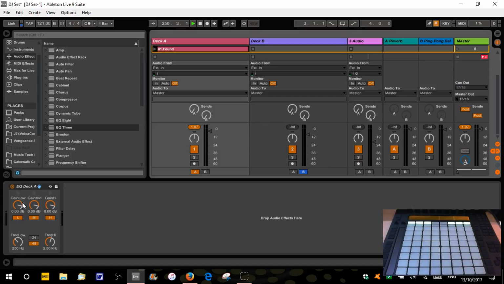Keep an eye out for the next one, part 4, because we're going to deal with send and return effects, which we're going to work on slightly differently.